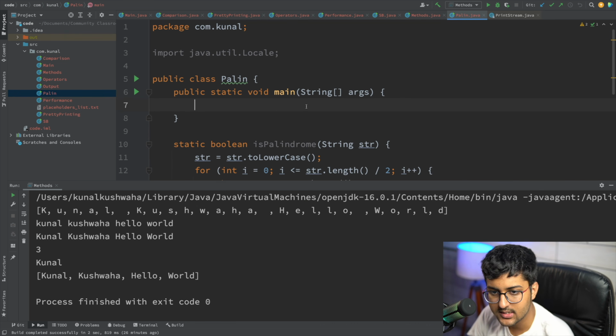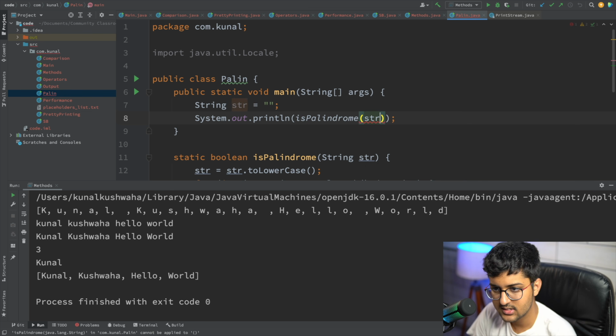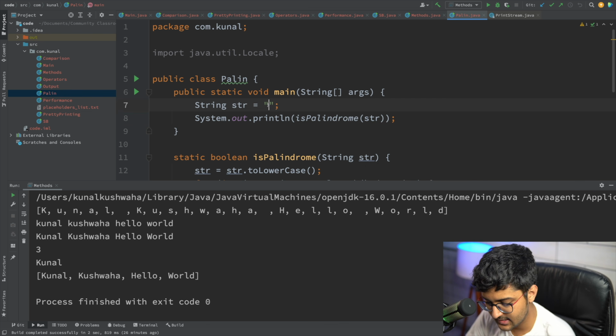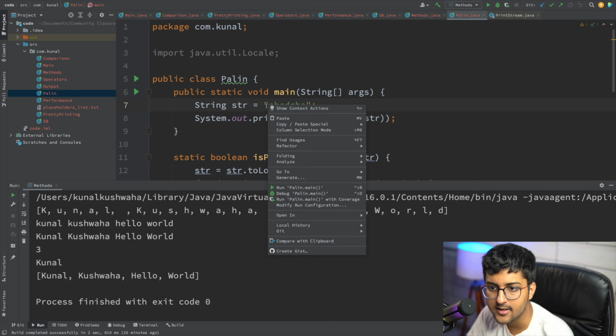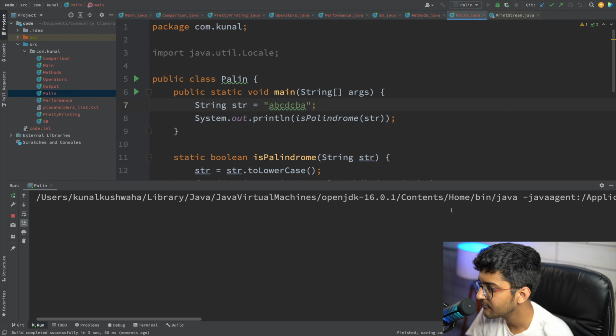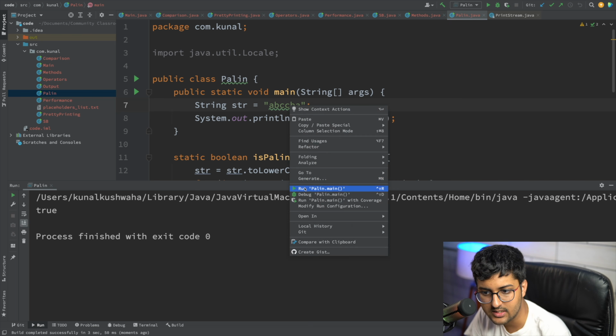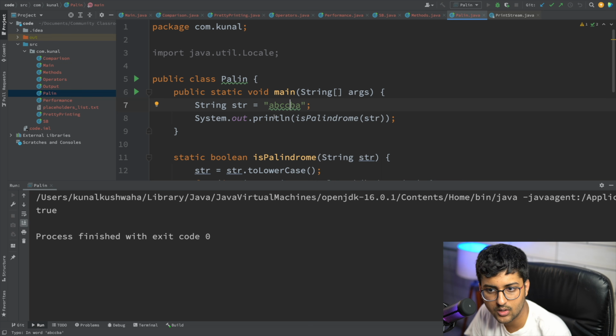So if I just try to run this, I can just say string str is equal to something. I'll fill this later on. And then I can just say print isPalindrome. Is this string palindrome or not? Let's say I say A, B, C, D, C, B, A. So it's basically going to say true, it's a palindrome. If I remove one like this, if it's even characters, in that case also it will work, true. Yeah, if I add something like Y over here, then it will say false.